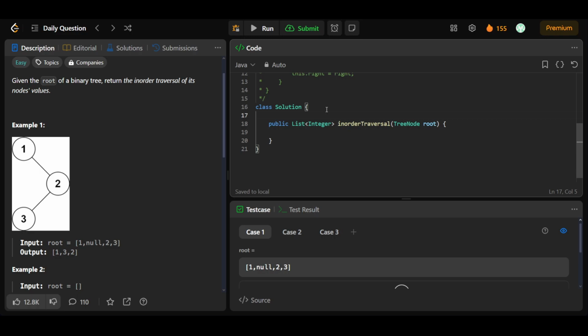Okay, so let's firstly declare the answer list globally, a list of integer. Let's say answer is equal to new ArrayList, and then let's have a function inorder that will be taking the parameter as root, and at the end let's just return answer. Okay, so now let's declare the inorder function, private void inorder, and it will be taking a TreeNode.